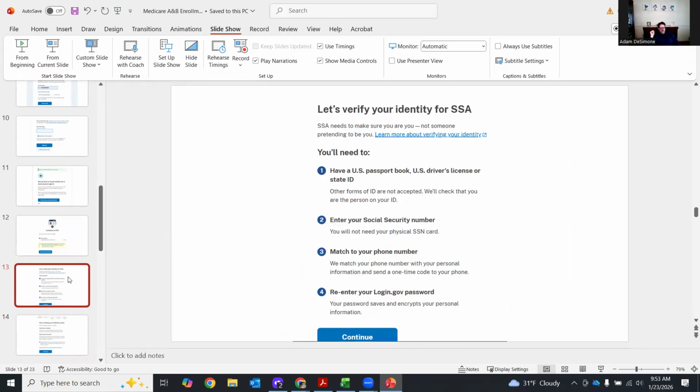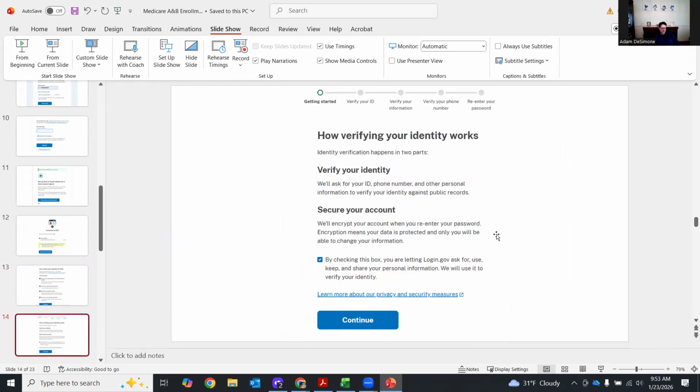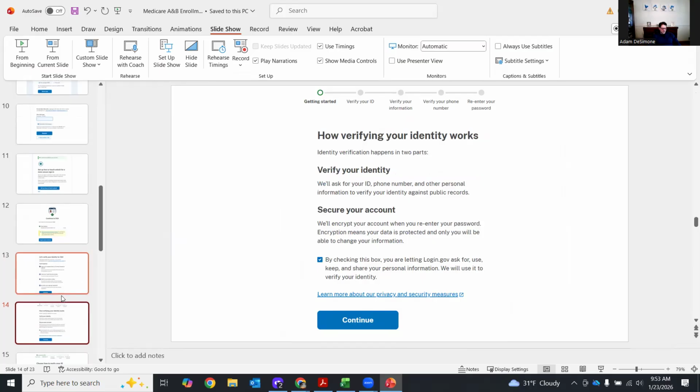Okay. The driver's license thing is what most people get stuck on. So we're going to show you how not to get stuck on that, most likely. But again, if you do get stuck, just give me a call. We'll try to walk through it. Okay, so they're going to verify your identity. They're just telling you how they'll do it. Check the box, click continue.